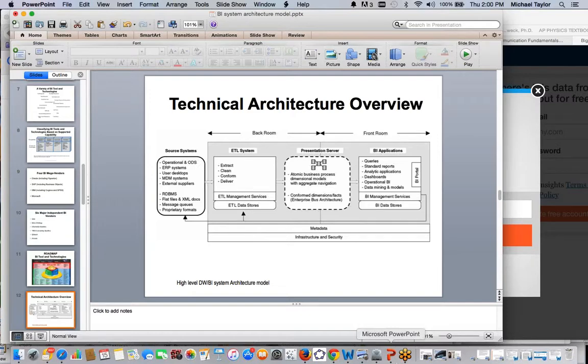We talked about how it's probably going to be all in different languages, some proprietary. You take all of that, and with the whole ETL system, whether you get something off the shelf, these organizations are huge. They have huge IT organizations. They'll figure it out. The BI application on the front room is what you're going to be using, whether it is Tableau, Pentaho, Information Builder, SAS, whatever, and your source system.